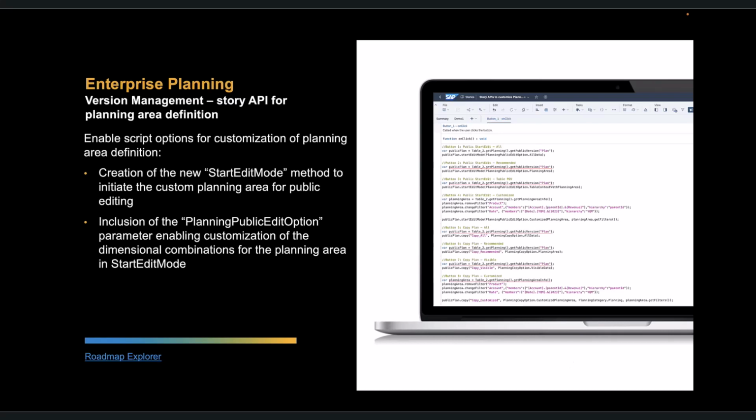In this discussion, we're going to be looking at some of the enhancements we've made to our story API as it relates to version management. This is setting the start edit for our public versions, as well as, when we create private versions, setting the planning area there as well. So a lot of exciting things that we're going to be showing in this video.